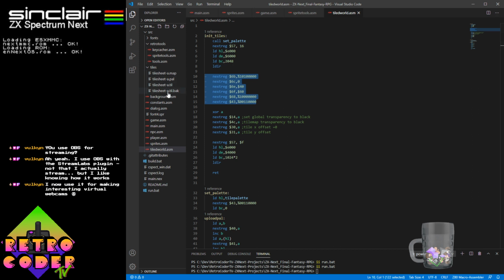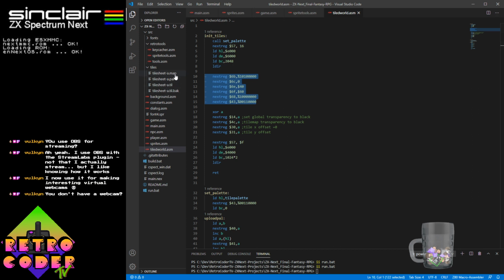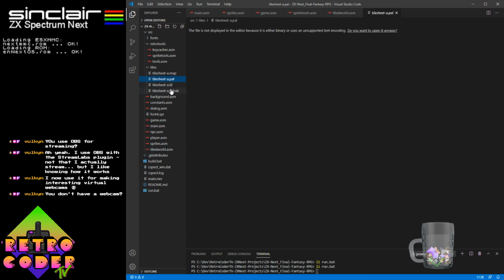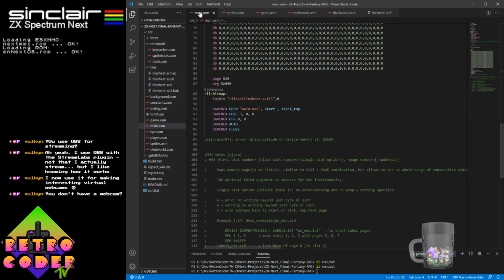Do you know what though, look, we got provided it as a palette file and a tile file. And I've now got it as a bitmap. Bugger.